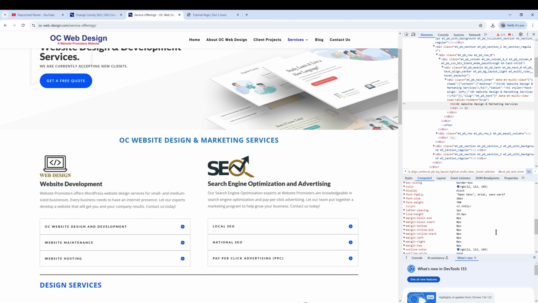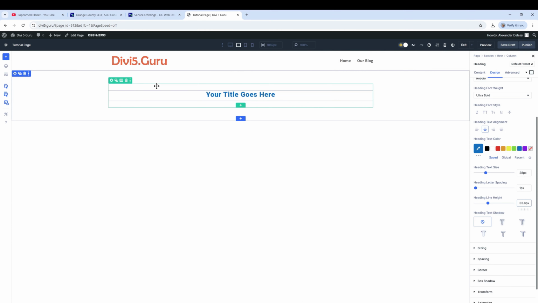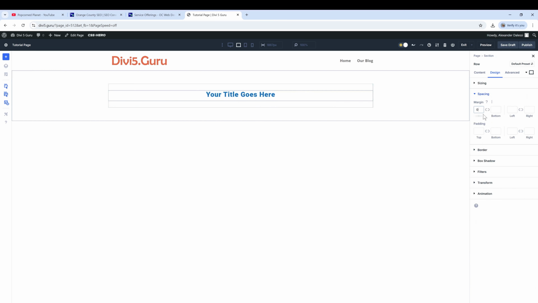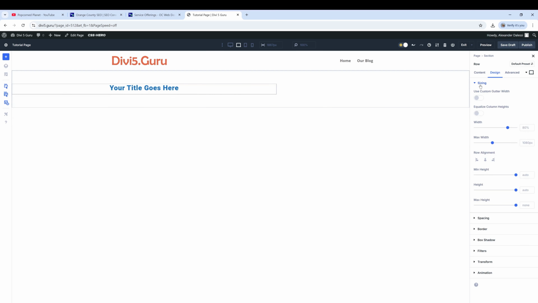Alright. I'm going to remove the spacing from here. The margin is going to be 0. Heading I'm going to set to 0. Let's make the row alignment center. Okay. Save draft.